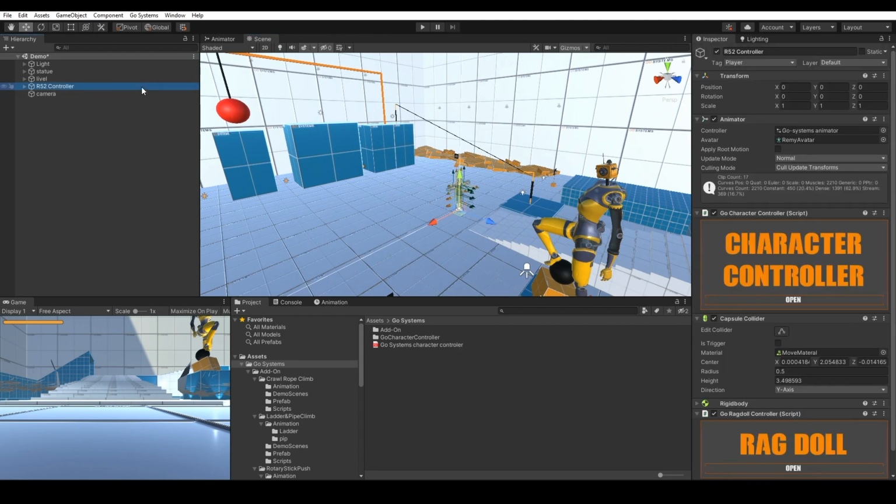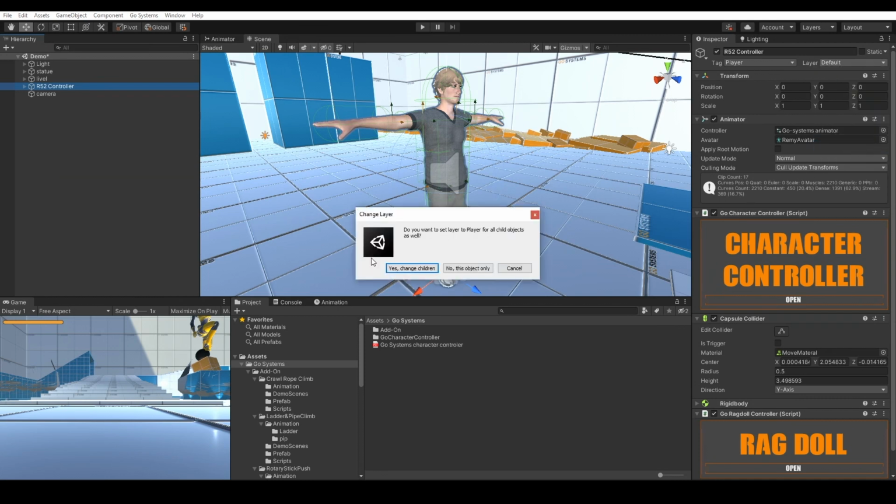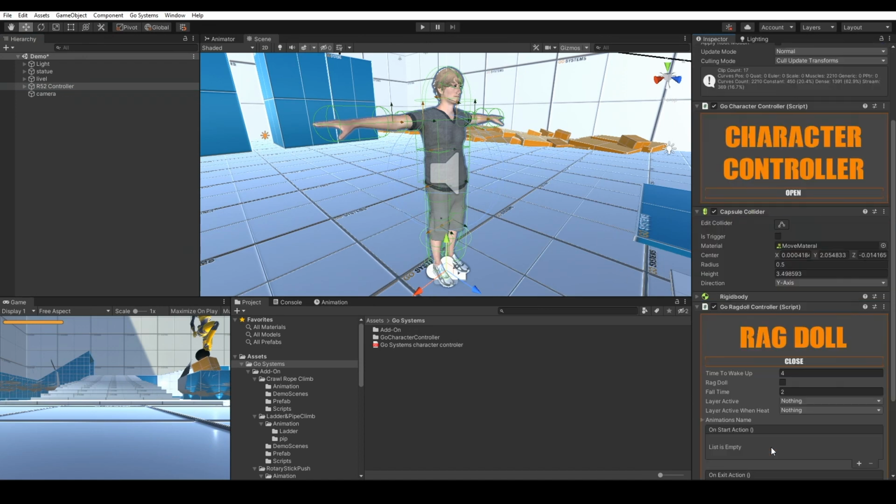Go to your player. Change player layer to player. Open Ragdoll script. Select layer active and select layer when the player triggers it. Change fall time if you want. I will make it 1 for example.